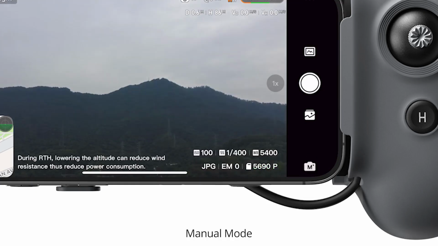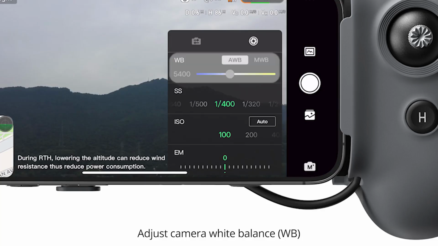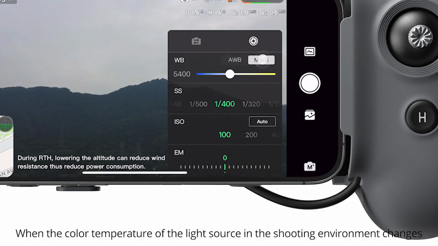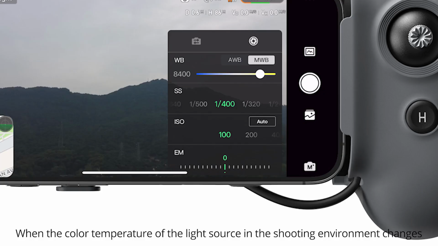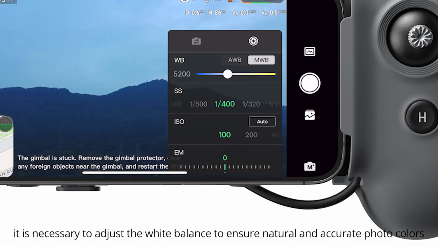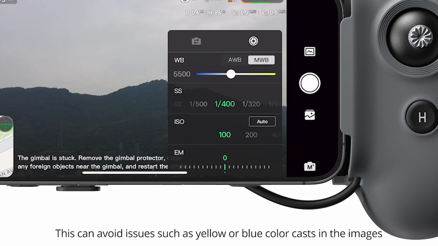Manual mode. Adjust camera white balance. When the color temperature of the light source in the shooting environment changes, it is necessary to adjust the white balance to ensure natural and accurate photo colors. This can avoid issues such as yellow or blue color casts in the images.